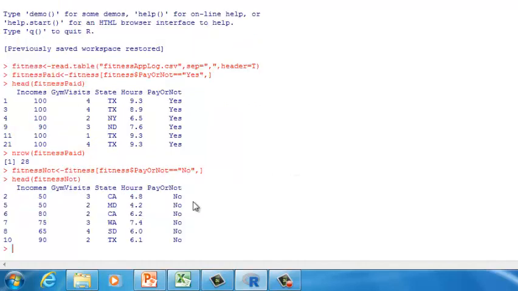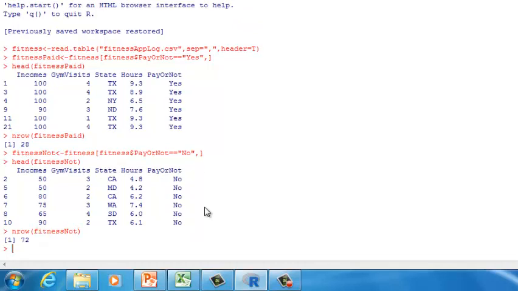You can see all data records are with a no answer. If you want to see how many of them are grouped together, you can use nrow. 72. This is exactly what we saw in the original data set. Let's build the training set. The training set consists of two parts. 14 data records are from the yes group, 14 are from the no group. So let's build them one by one.